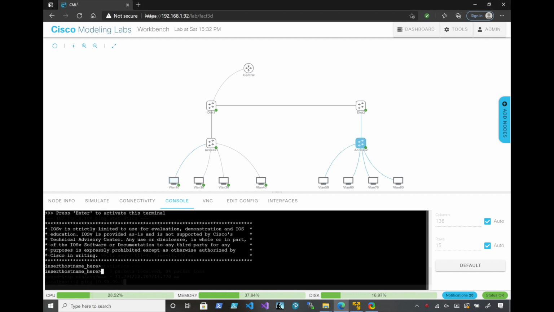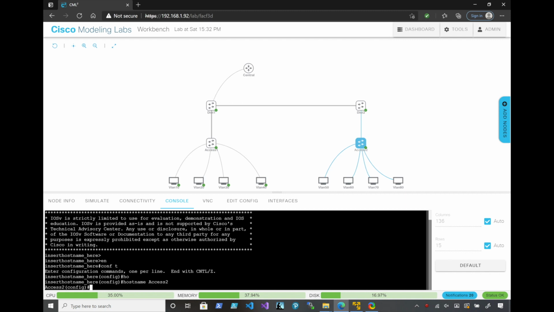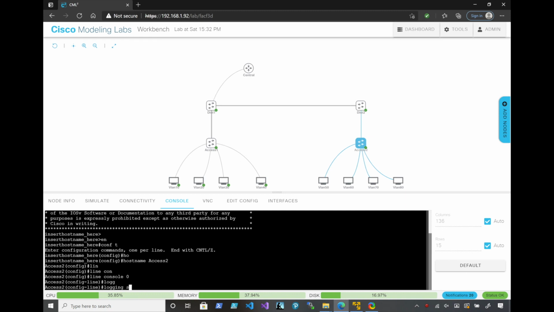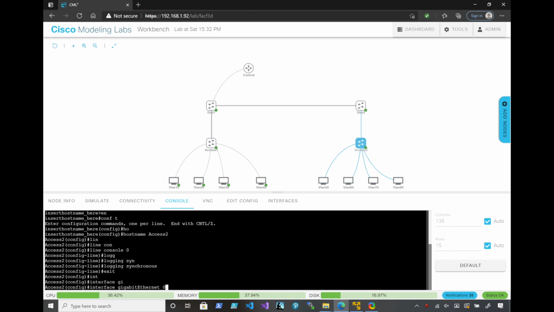So now we're going to move back into access switch 2 and configure the desktop ports to be access ports. The first one we'll do is interface gigabit Ethernet 0/1. Once we're in interface configuration mode, we enter the switchport mode access command to configure it to be a static access port.